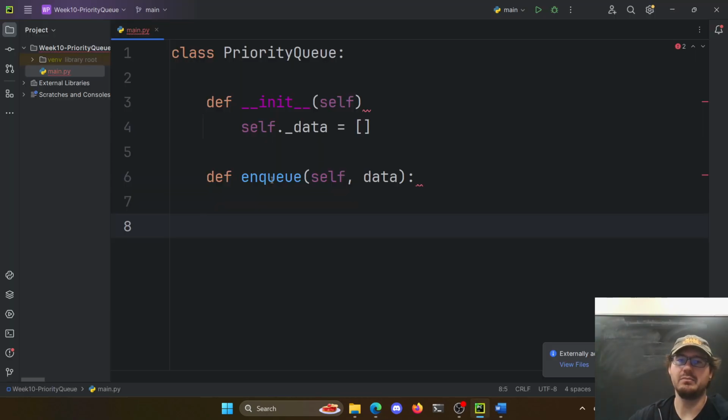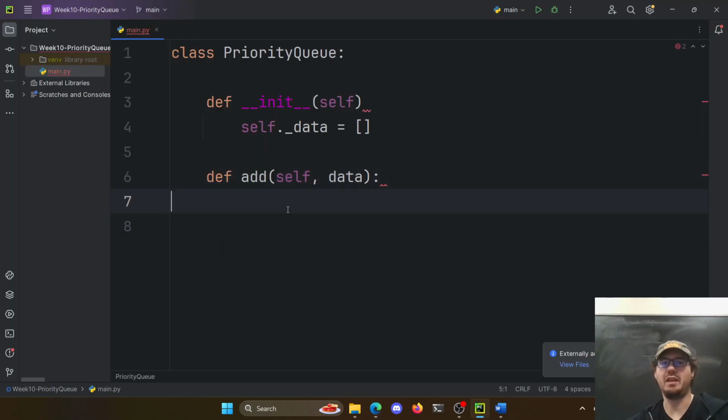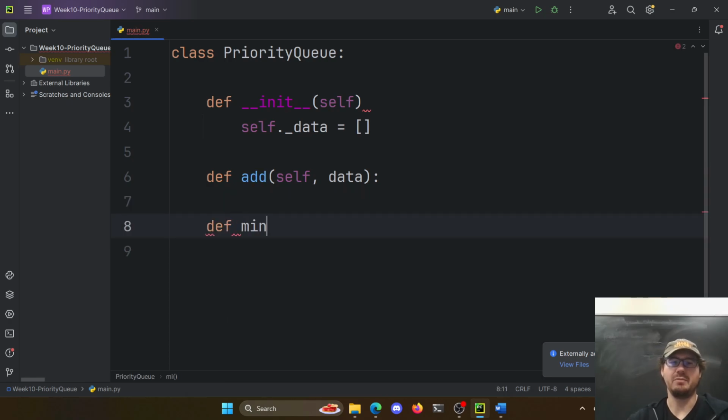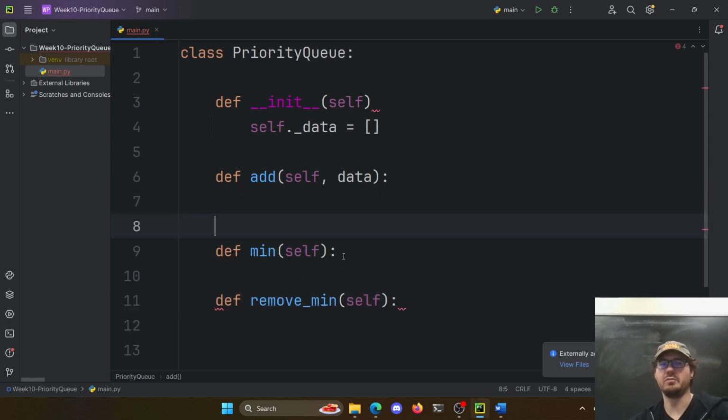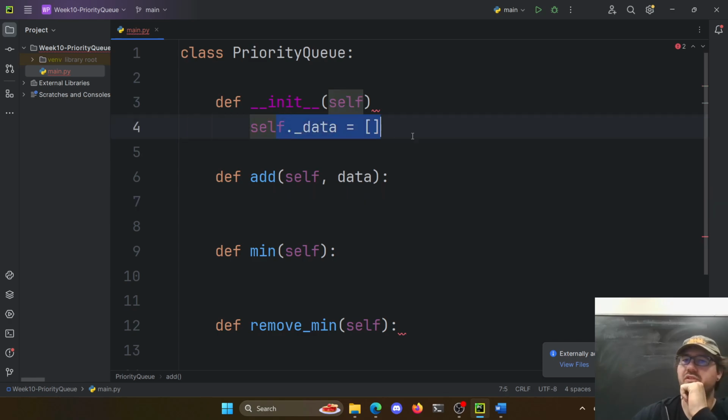So we can add an item. We'll just call it add, I guess that's easy. You can get the minimum item out here, and then you can remove the minimum item. So these are the ones we need to figure out how to do. All of this will be stored in our data.